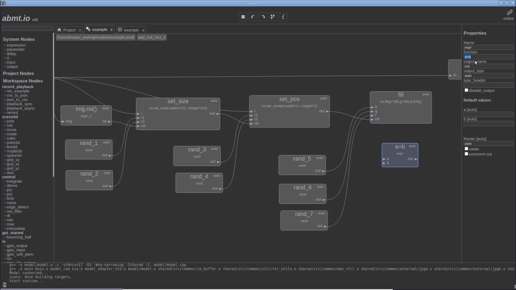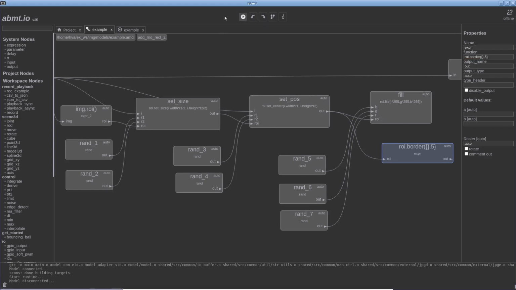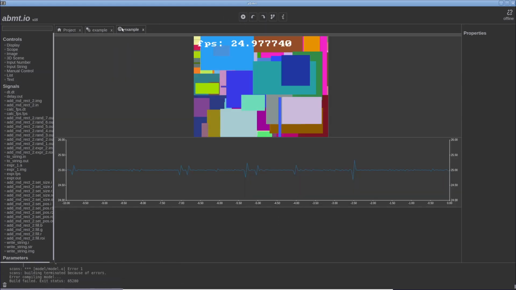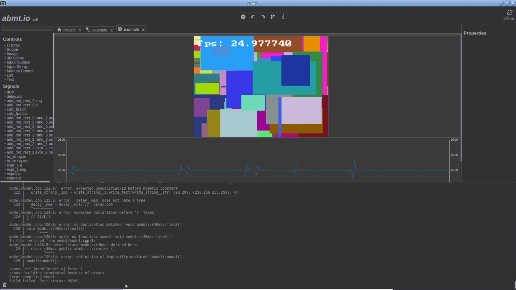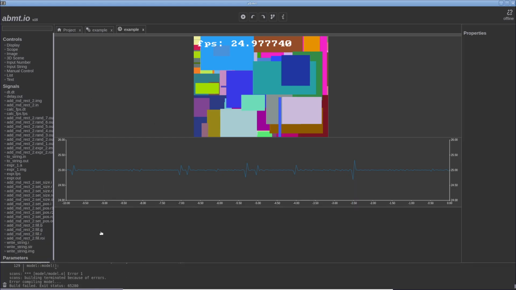We add a border, color it black, and size 5. Let's see what we've got here. Oh, we got an error. Yeah, I see.